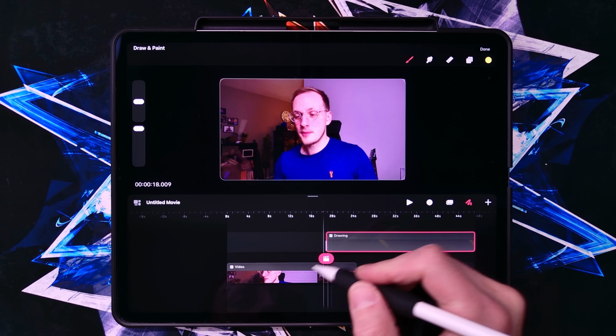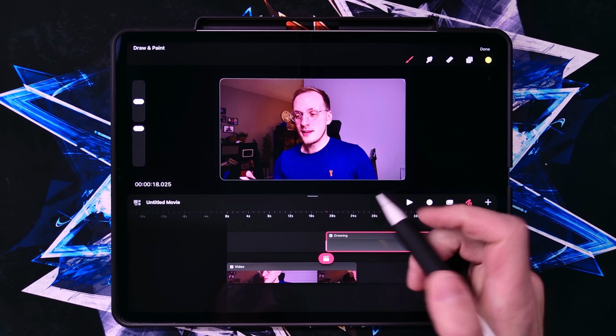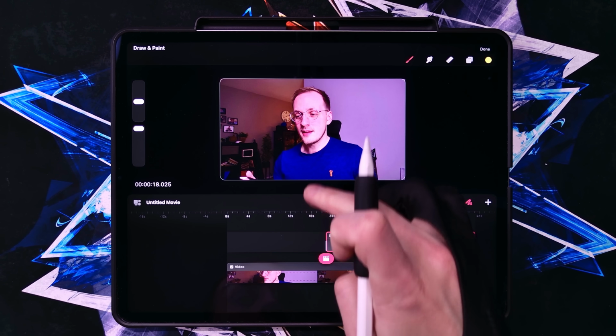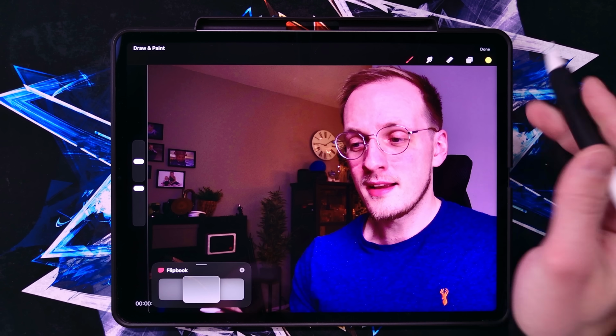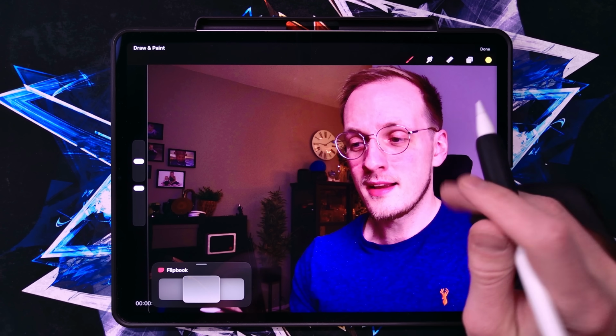Here we have the timeline. We got all the layers and all the good stuff. But if we just wanna focus on the drawing, we pick it up. Now we have a flipbook, we have a full screen, just like so. This looks way more like Procreate already.